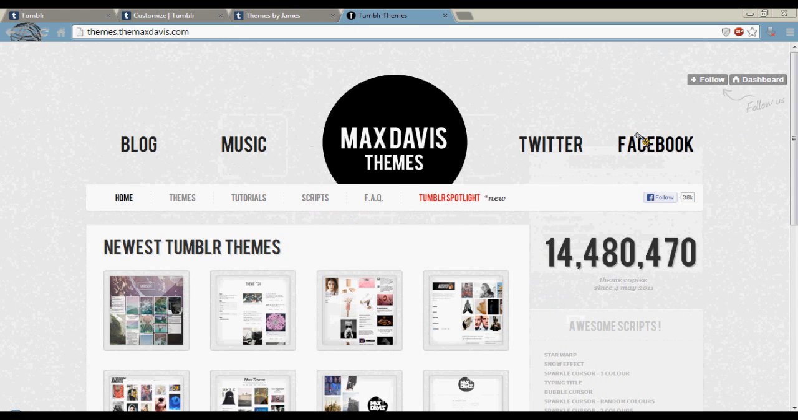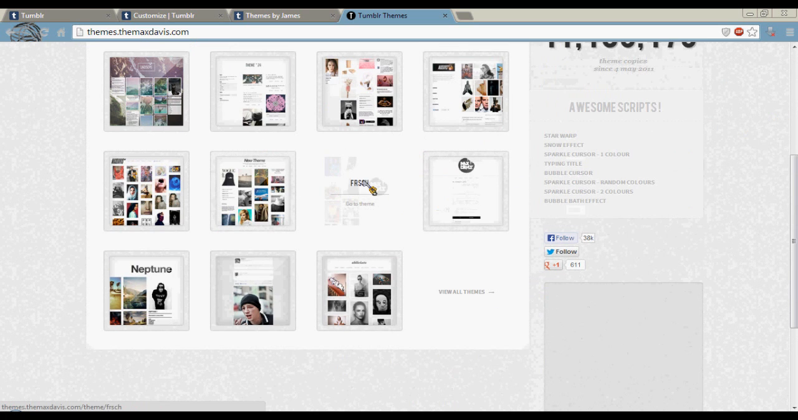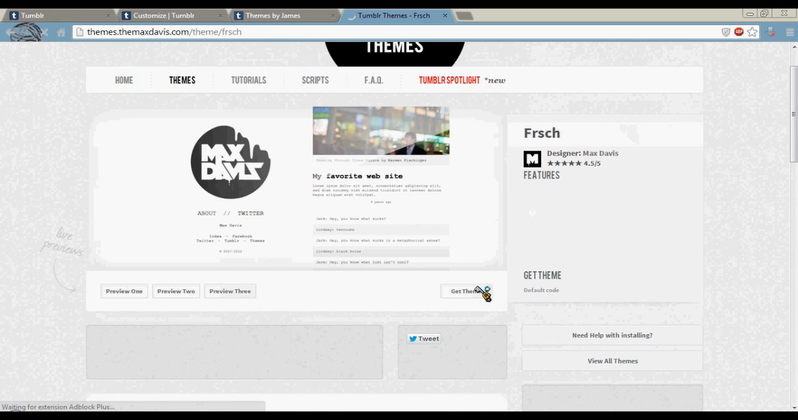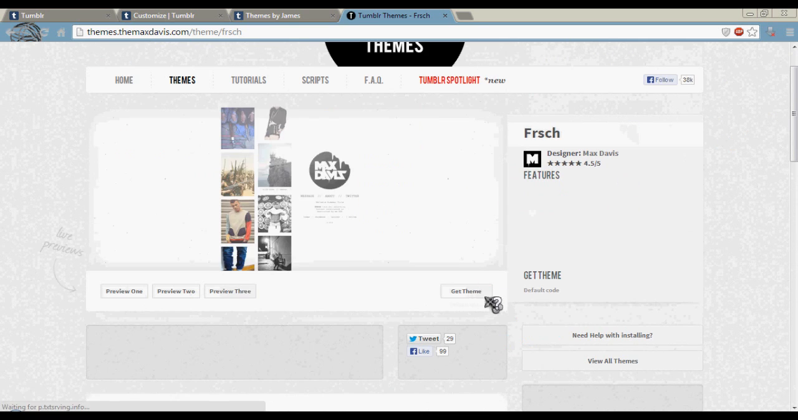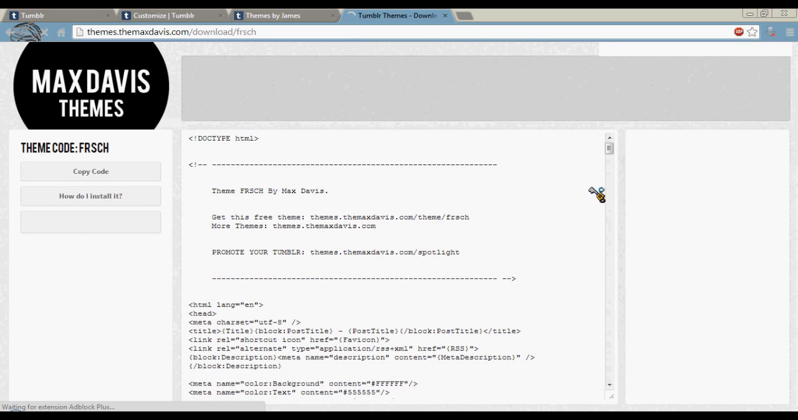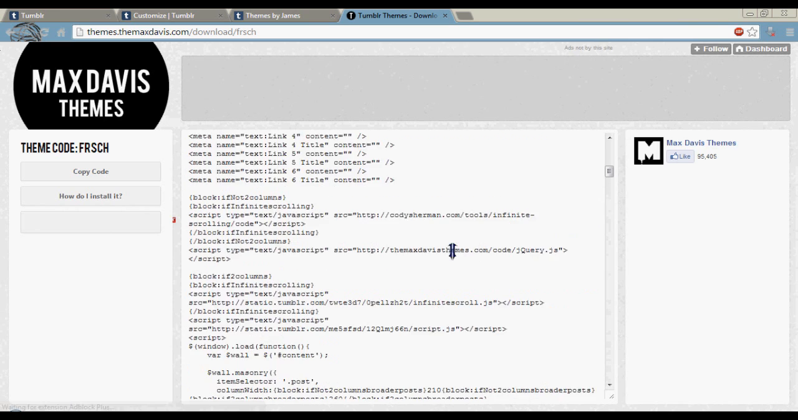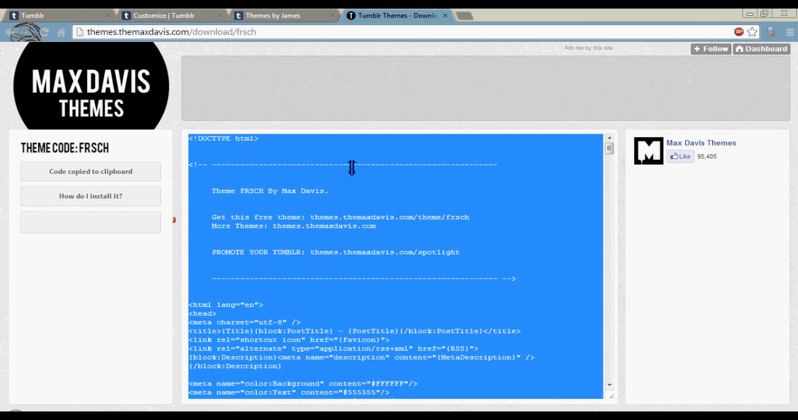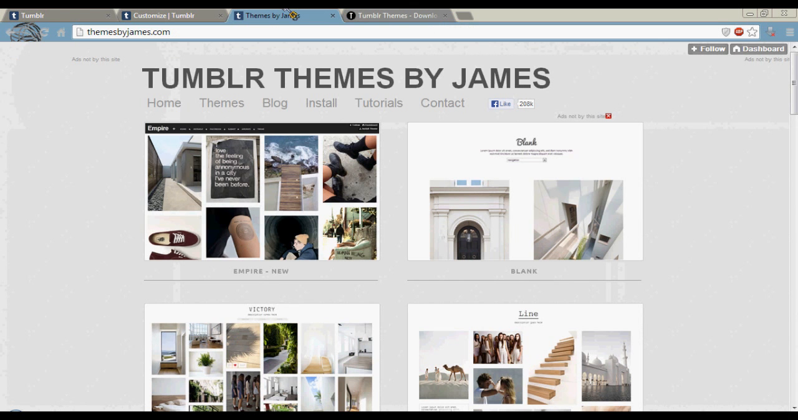For Max Davis Themes, all you have to do is find a theme and just click on it. Then go down here to Get Theme, and you're just gonna click on it. Just click Default Code, and then this will appear, and you're just going to copy and paste it, and you can just click Copy Code over here, and that's how you'll have that copied. But today we're going to use one of these themes.